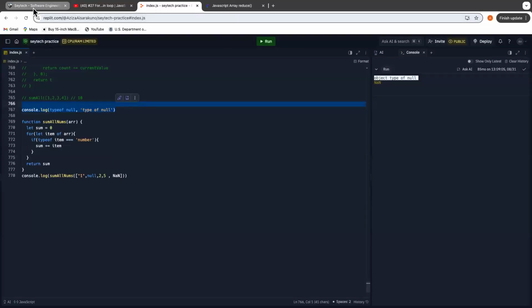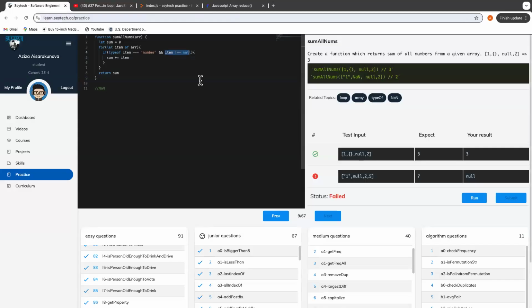That's why when you are checking if type of item is a number, you don't need to do an extra check with null. Although this is a legitimate way to rule out null data type, it will be ruled out here anyway, so there's no need to do an extra check. Does that make sense?